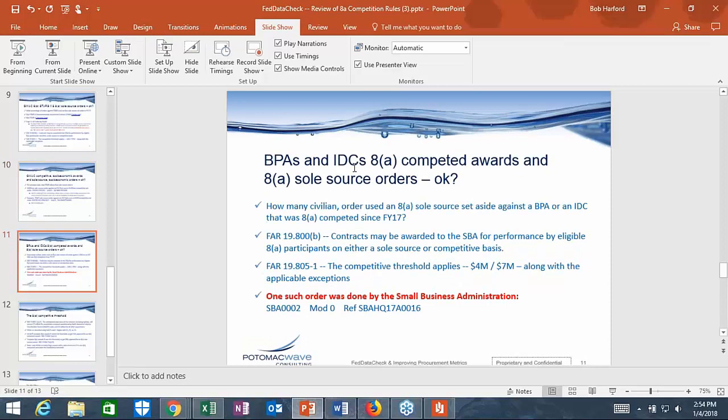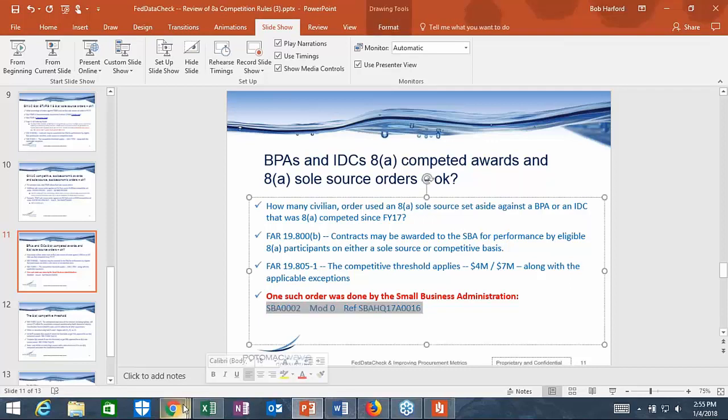Now, here's the one we wanted. This is going to be a better discussion here. BPAs and IDCs that were 8(a) competed, can you do an 8(a) sole source order against those? And here is an SBA order. Let's look at this SBA order.